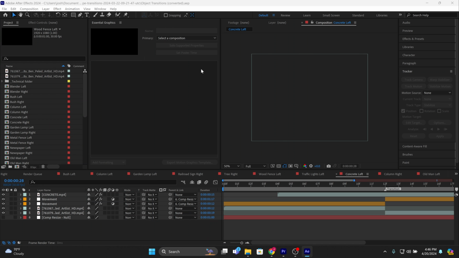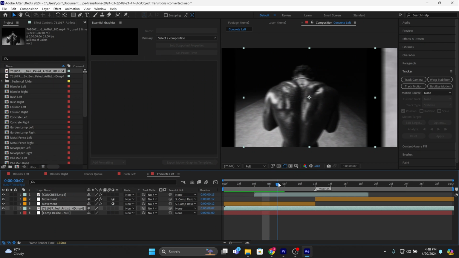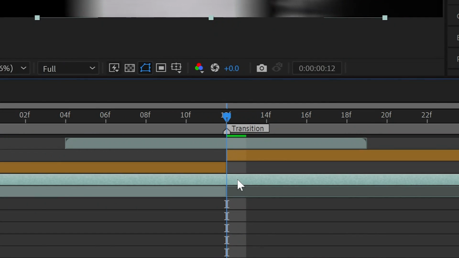Then you're gonna wait for After Effects to open. Now open up any of the labeled compositions and place both of your clips underneath the movement layers. Make sure that the split between the 2 shots happens right underneath where the 2 movement layers meet.